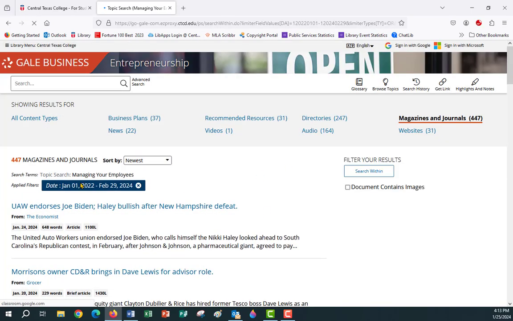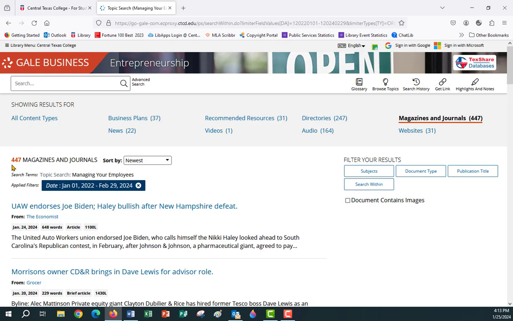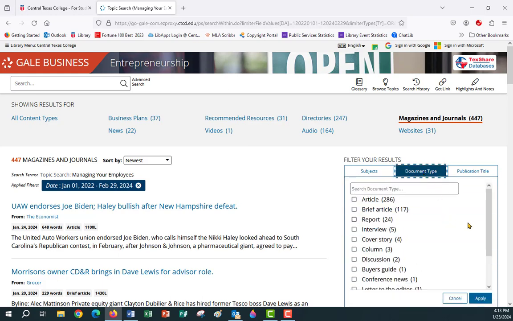And this should reduce this down considerably, down to 447 items. Now you can come here to where it says document type. Now the difference between article and brief article is a brief article is going to be at most maybe a paragraph in length. An article could be like a quarter page, half page to begin with, and it can go up to 50 or 100 pages.